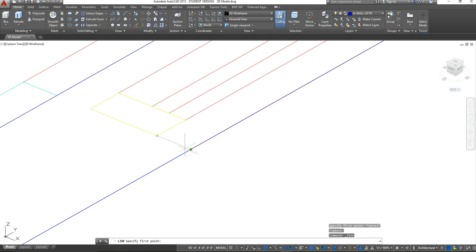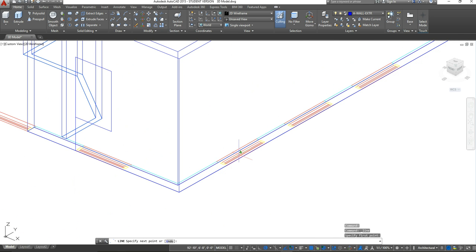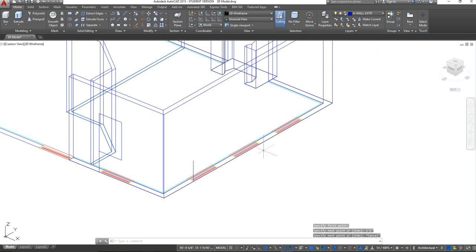So again, I'm just going to go here. Once I have that point on my wall, I'm going to click one time. And again, I'm just going to take that up, that 2 feet 6 inches, and press enter. Okay, and I'm going to go ahead and do that for these 2 windows as well.